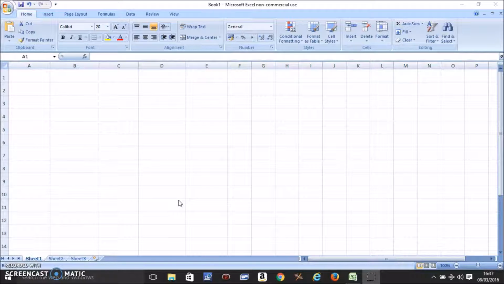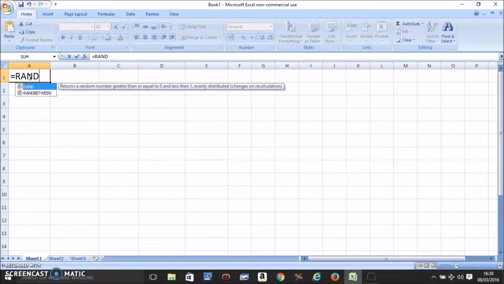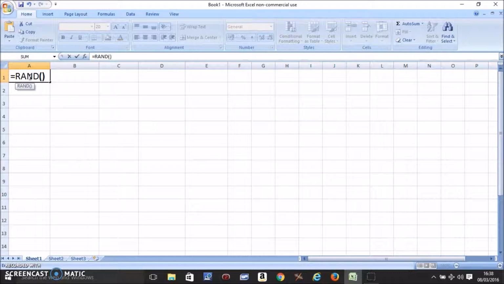In this video I'm going to show you how to generate random numbers in Excel. It's pretty straightforward. All you have to do is come to the cell, press equals, and type RAND. Open a bracket and close the bracket. What this function does is it will automatically generate numbers between 0 and 1. And all you have to do is press enter. And as you can see, it generates a random number between 0 and 1.